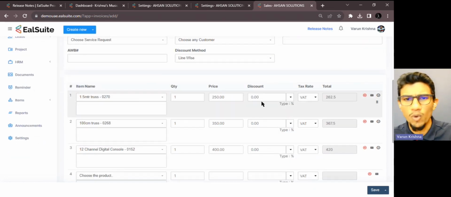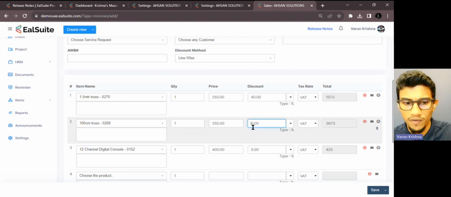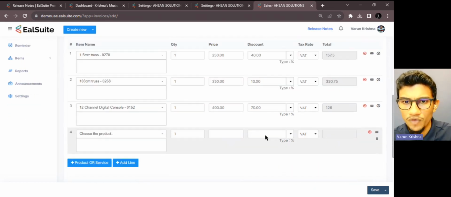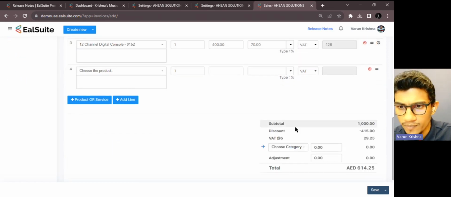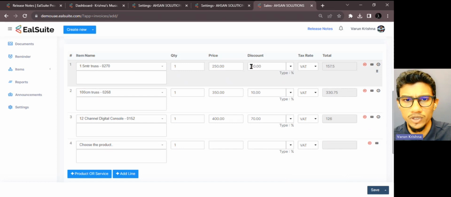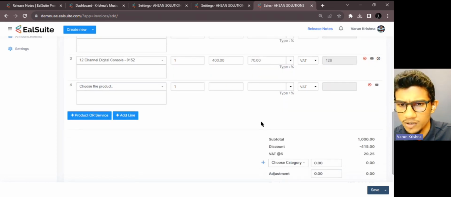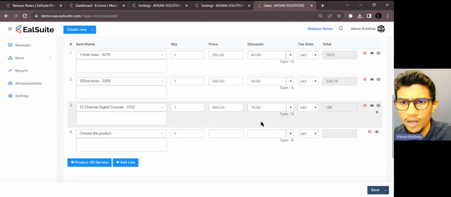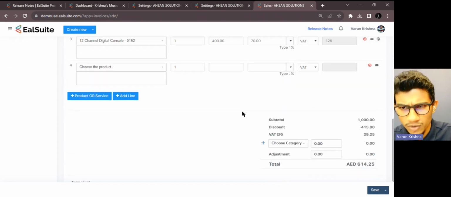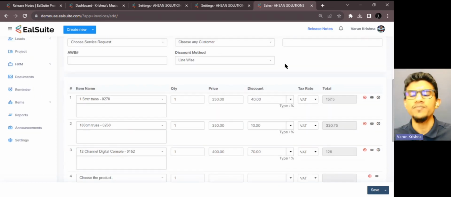Let me keep it as line-wise. What's the advantage of line-wise discount? I can provide discounts like this. I can give 40 here, a 10 here, and a 70. So we have a total discount of 120. And yes, 250, 350, that was 10,000, and a discount applicable. Okay, VAT has been applied. Based on that also, the discount gets affected.